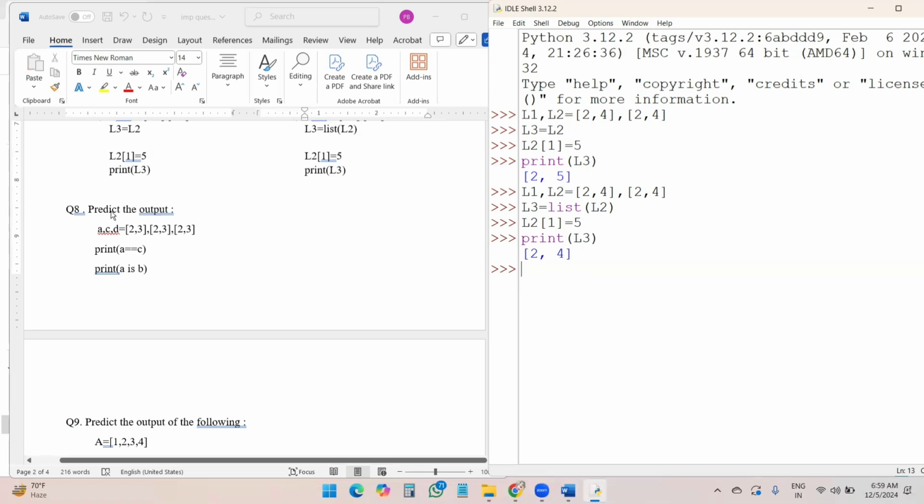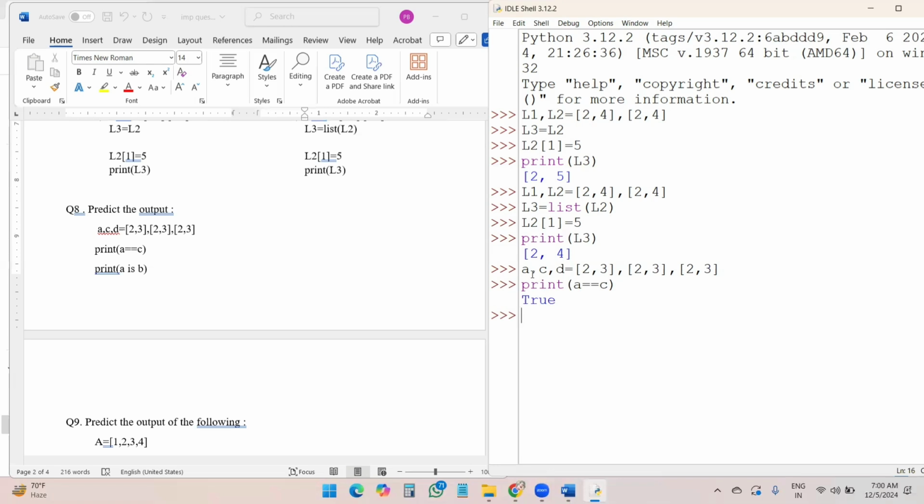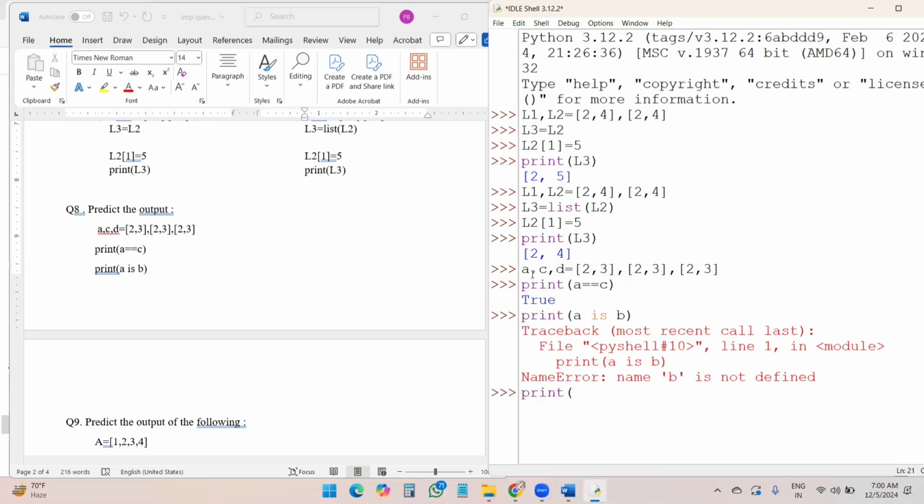Next, we are having students predict the output. Simply, I am having one question, student. A, comma, C, comma, D. The multiple assignment question is also there. Then 2, comma, 3. And then I'm writing 2, comma, 3. All three lists are there, A, C, and D. So if I am writing here, student, print A equal to C. So yes, it is true. I am writing here, print A is D. That is also false.